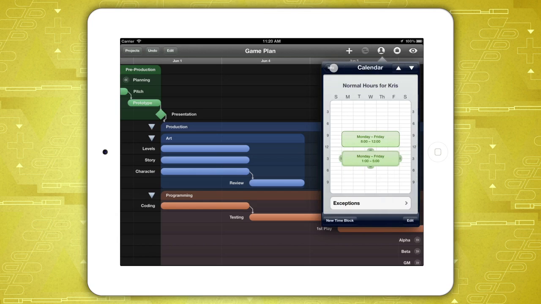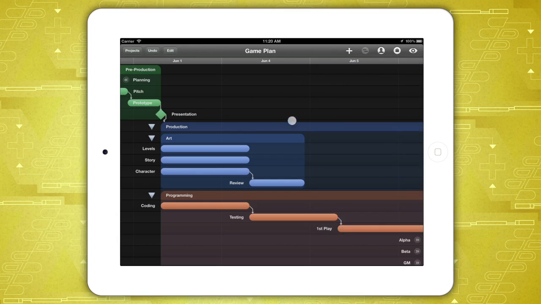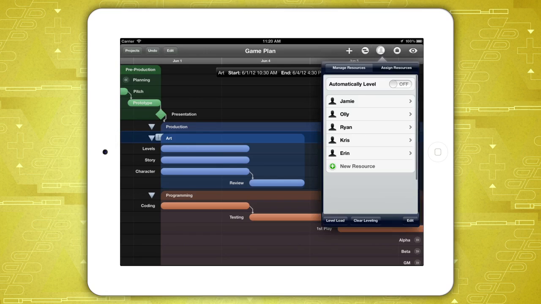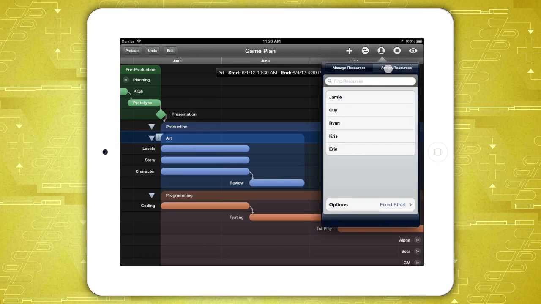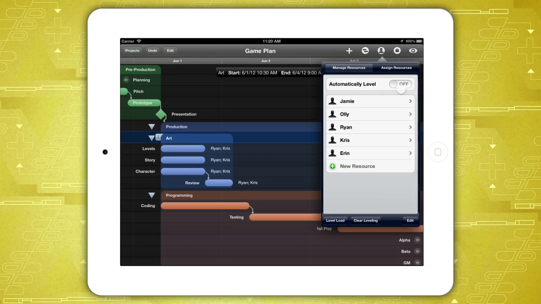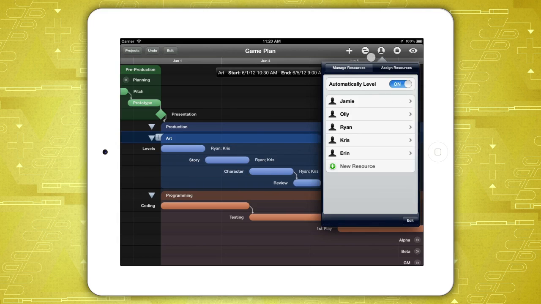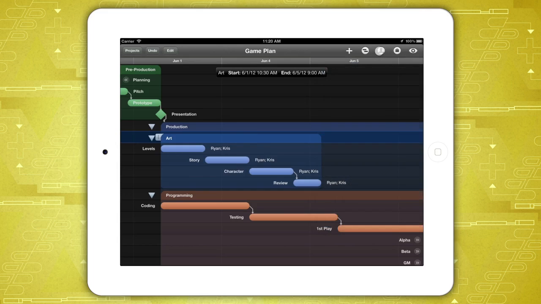When you're ready to start assigning tasks, select the task or group, open the Resource popover, and choose the Assignments tab. Then choose which resource to assign to the task. The duration of the task automatically adjusts based on the number of team members allocated to it. Then, turn on automatic leveling to balance the workload for optimal resource efficiency.